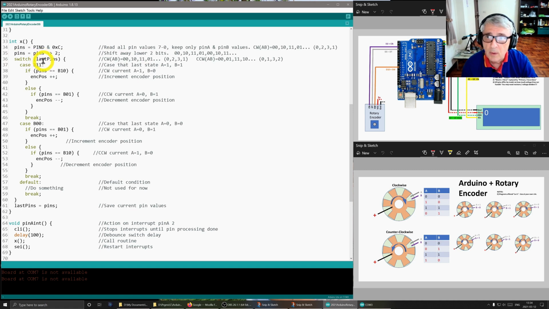Now, what we're going to be looking for is the conditions of 00 and 11, because as I said before, depending on what comes after these tells us the rotation direction. Okay, so we start out with a binary 11. So case that last state is A equals 1 and B equals 1, so that's A1, B1, and this B stands for binary. If pins equal B binary 10, so we know that it's clockwise, and the current position has moved from A equals 1 to B equals 0.